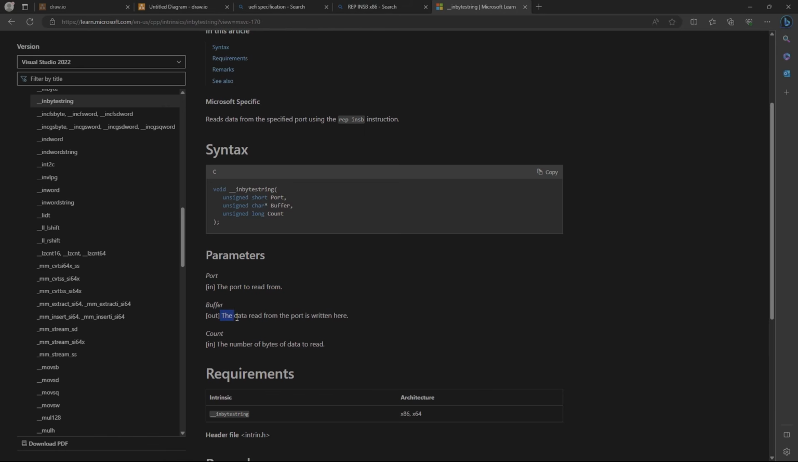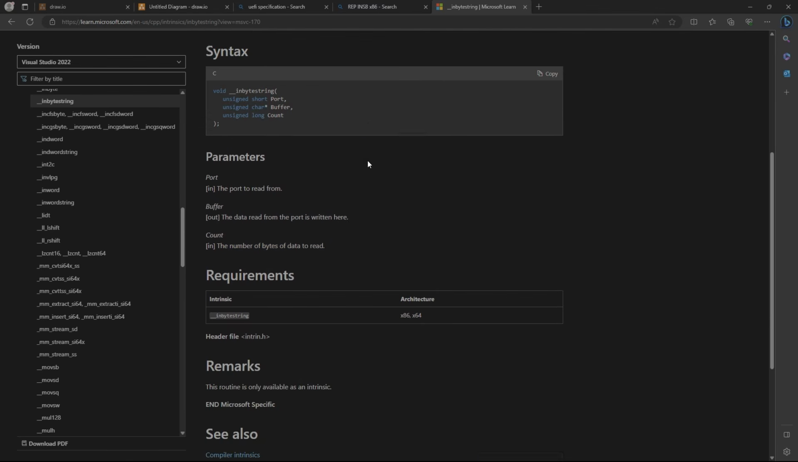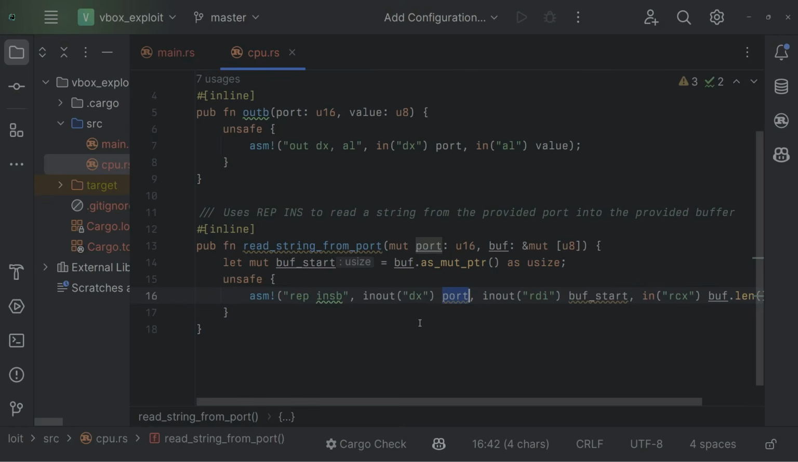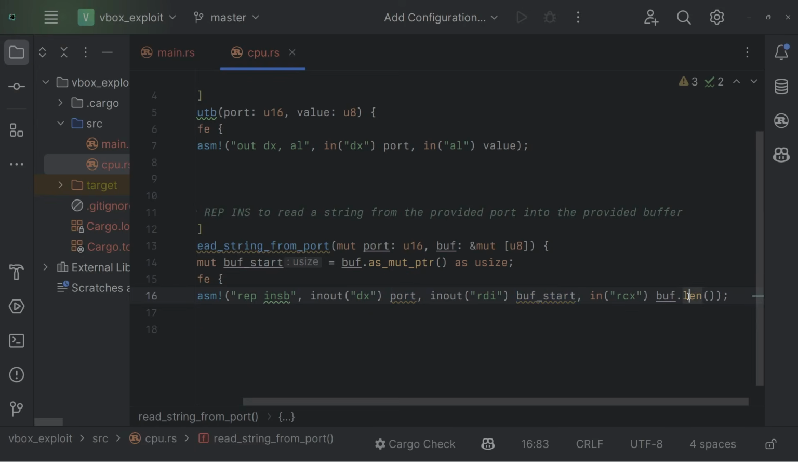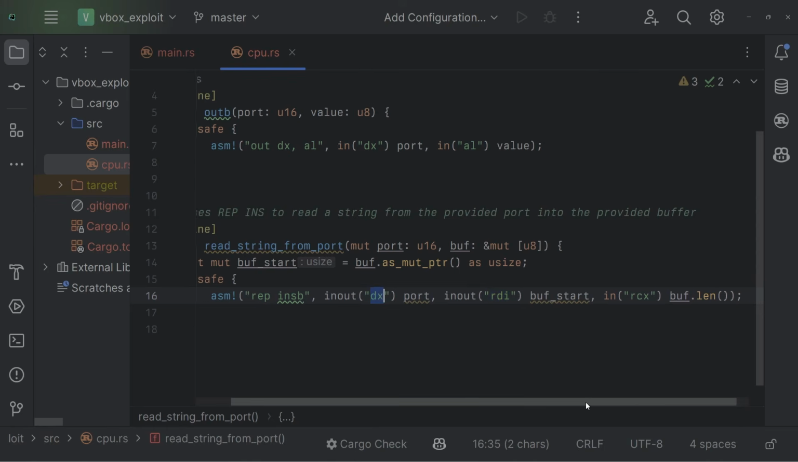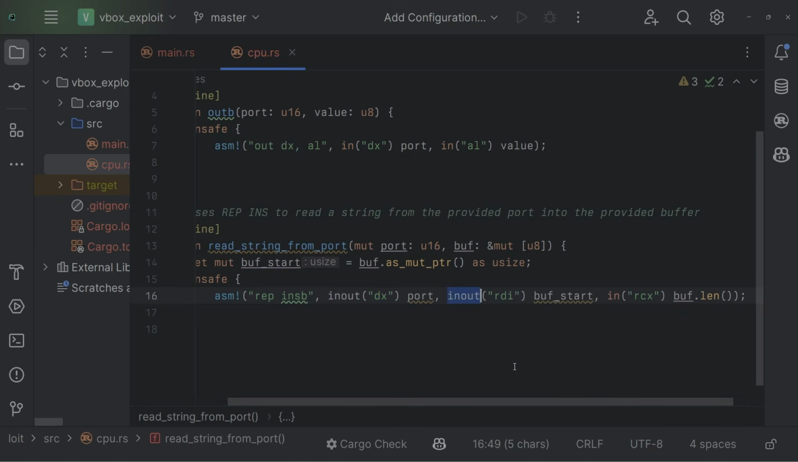It's the port to read from. The data read from the port is written here. The number of bytes of data to read is the count. And it reads data from the specified port using the rep insb instruction. That's exactly what we're doing. Providing the port and the buffer and the size. The size in RCX, the start of the buffer in RDI, and the port in DX. And it's inout, inout, in.